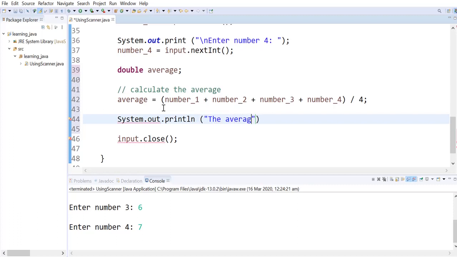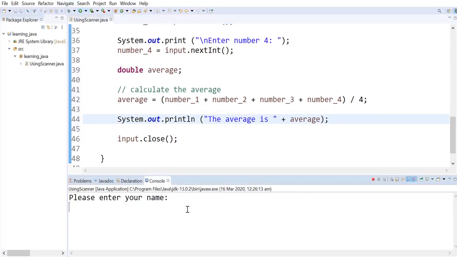We will give the message the average is, and plus the average, the value, the variable there. Let's run the program and see if we are getting correct results.